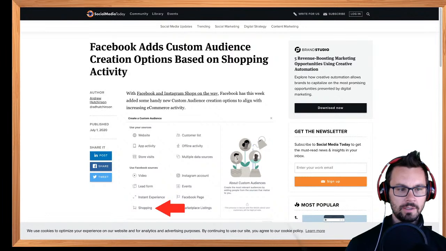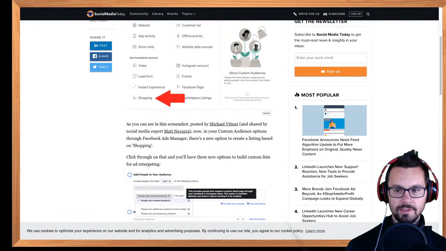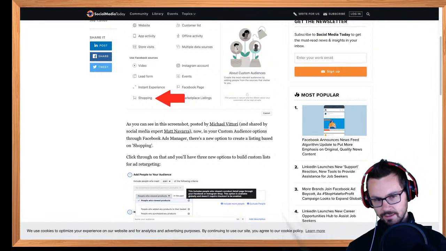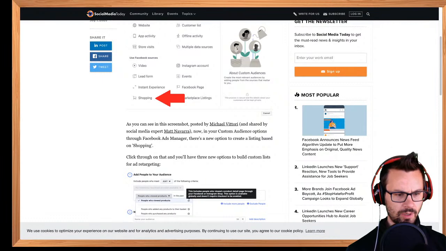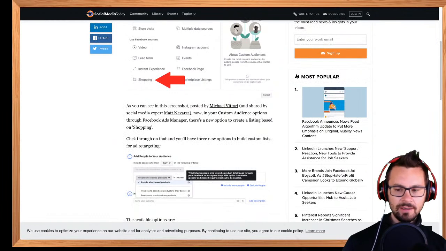Facebook adds custom audience creation options based on shopping activity with Facebook and Instagram Shops on the way. Facebook has this week added some handy new custom audience creation options to align with increasing e-commerce activity. As you can see in this screenshot right here, now in your custom audience options through Facebook Ads Manager, there's a new option to create a listing based on shopping. Click through on that, and you'll have 3 new options to build custom lists for ad retargeting.